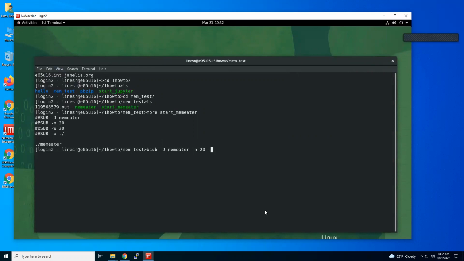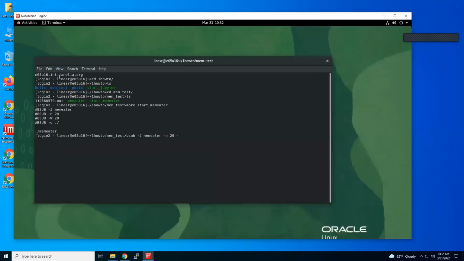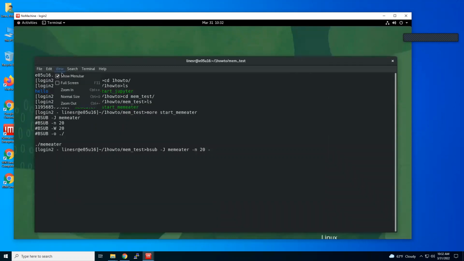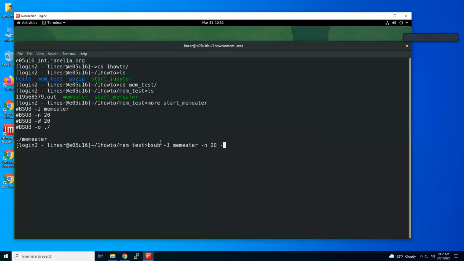Rob, is there any chance you could increase the font size? It's a little bit difficult to see. Is that better? Maybe a little bit more, but I think otherwise good.